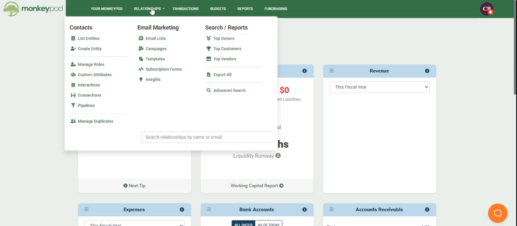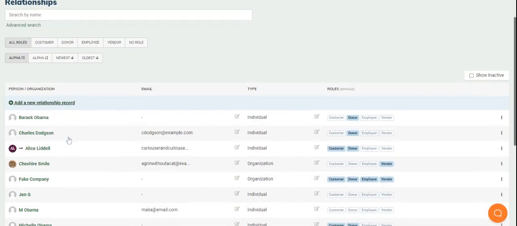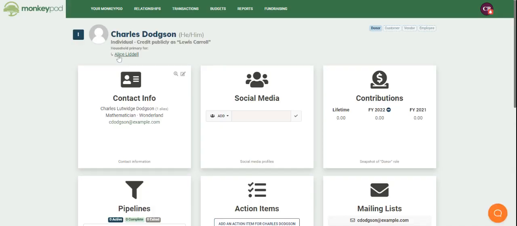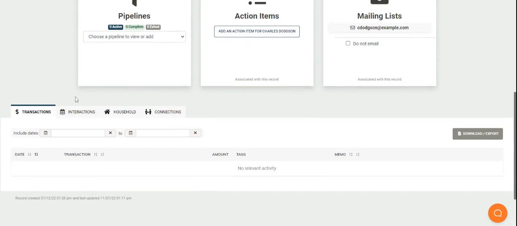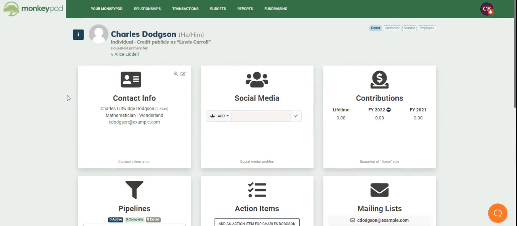So for instance, let's go take a look at one of our donors. So here we have relationships, and then we can click on list entities. Let's take a look at Charles Dodgson. So Charles Dodgson, we want to keep track of extra information that maybe doesn't come out of the box with our relationship records. Let's say in this case, we want to add contact preferences and donor preferences.